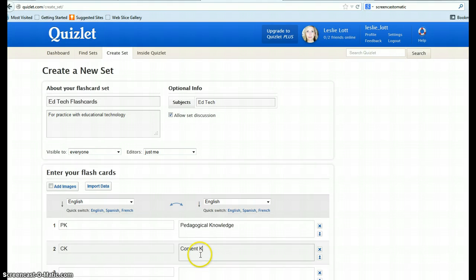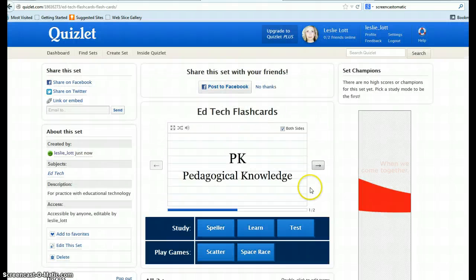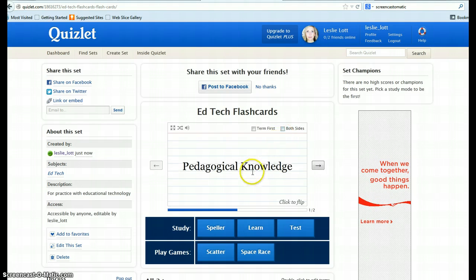And I would go on and do this and create as many flashcards as I would want to use or have my students use. You can delete them over here or move the order here. But when you're done, scroll down and click Create Set. When you create the set, here are your flashcards. Now you'll see there's this little checkbox that says both sides. You don't really want both sides if you're using flashcards, so uncheck that. So if I say pedagogical knowledge, I know that's the portion on the TPAC graph, that's PK. So if I click that, it would say PK. And I could go to the next card by using the arrow on the right.